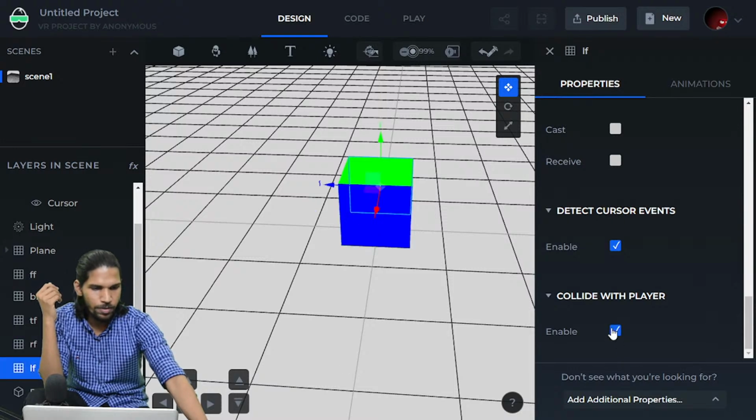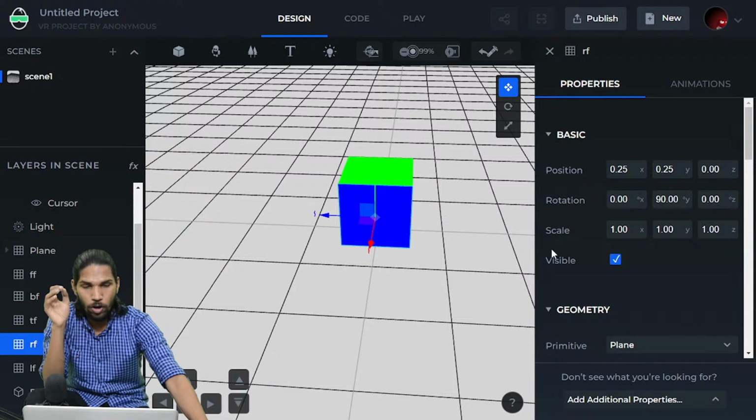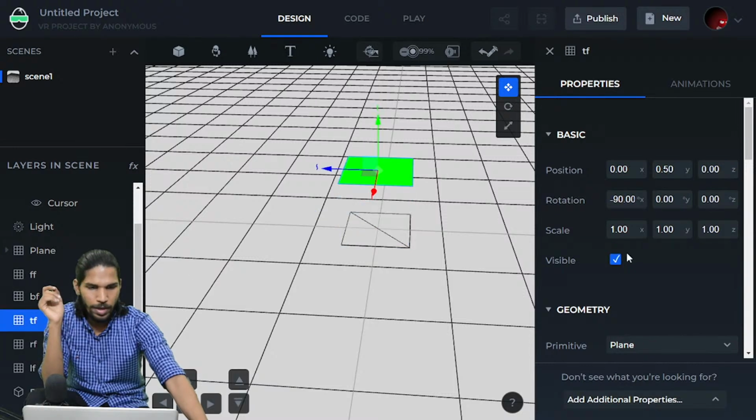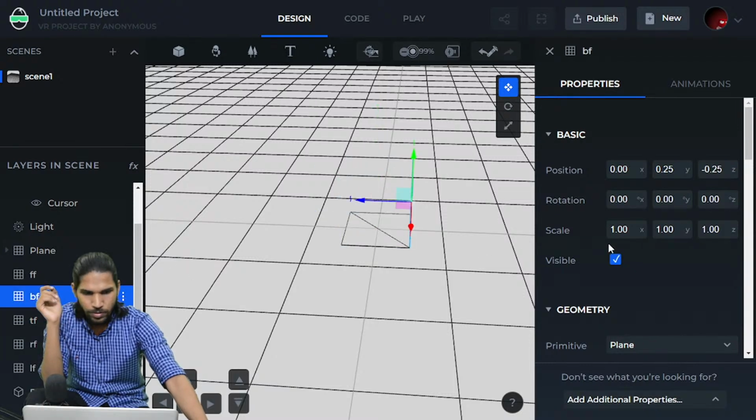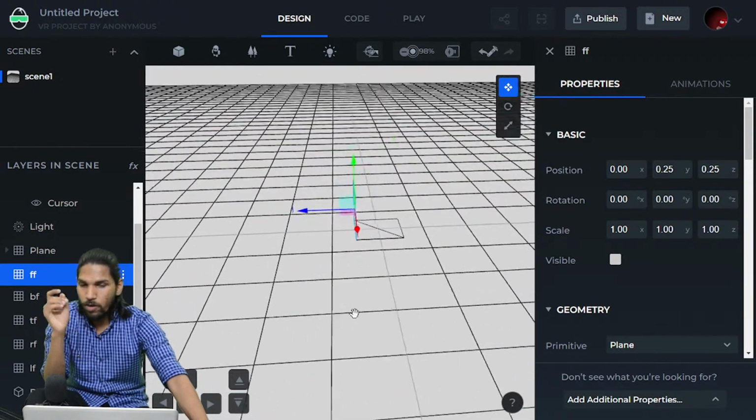And detect cursor event true. So now let's make all of them invisible by default. You'll see why. So once I have done that, yeah. So see, my original box is not visible anymore.